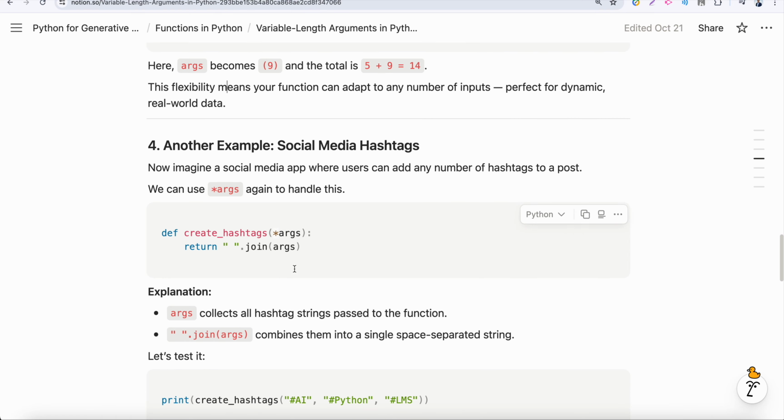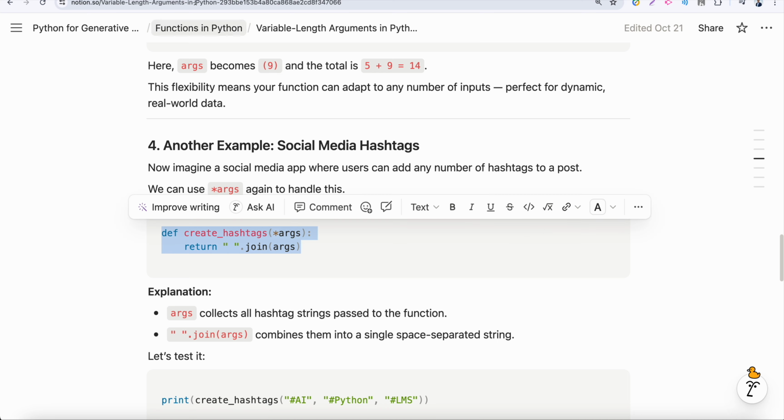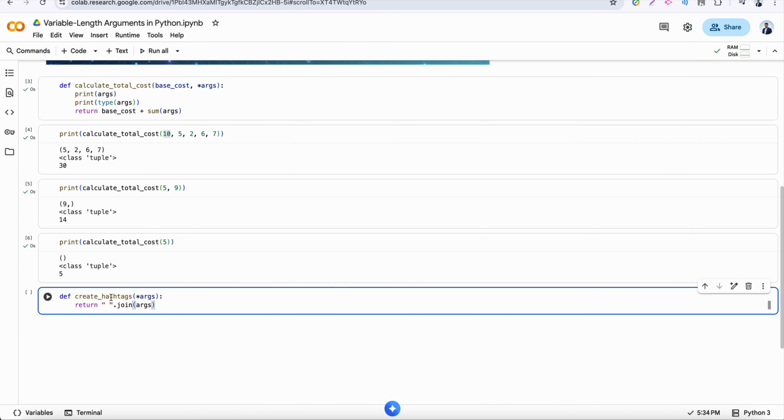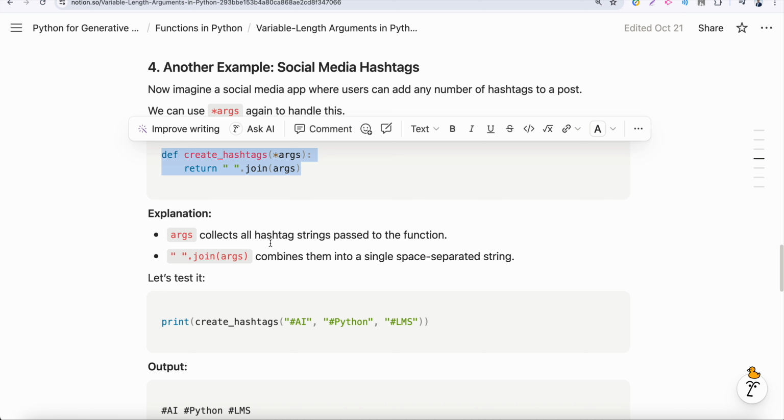So, another example: social media hashtags. Now imagine a social media app where users can add any number of hashtags to a post. We can use *args again to handle this. Now I have a function like this. So what will my function do? This is my function, create_hashtags, and only *args as arguments. It will return by joining the arguments. So args collects all the hashtag strings passed to the function, and join combines them into a single space-separated string.